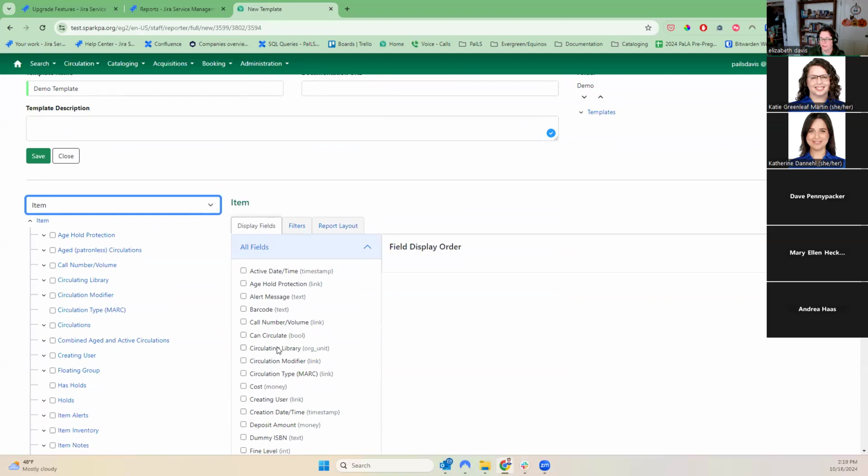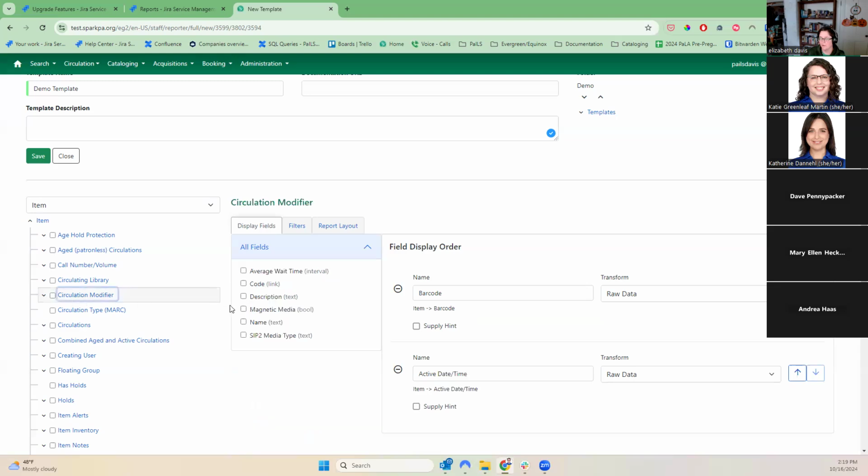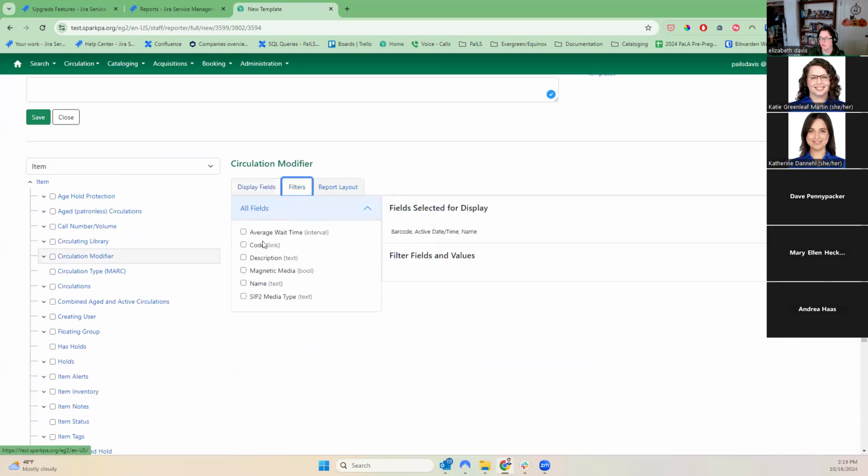So if you needed a list of items, say for a weeding report, you can select the barcode. Maybe you want to know when it's active, the date is. Maybe you want to know what the circ modifier name is, and so forth and so on. And then you would select your fields.